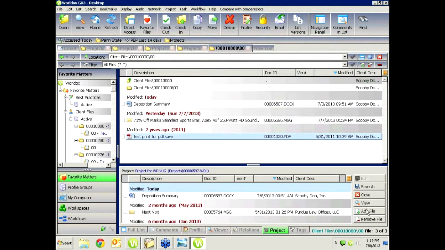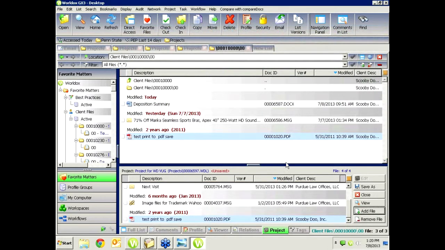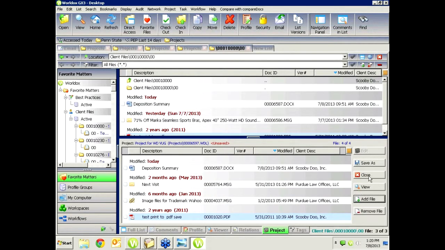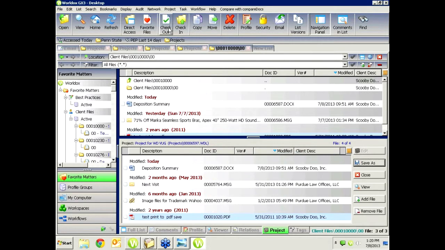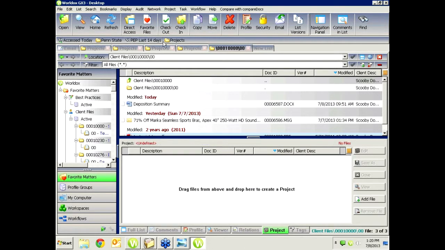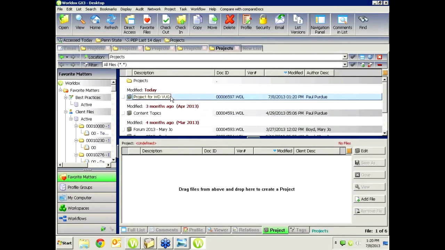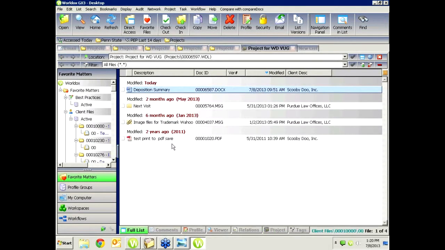How about that? We'll add that file, and now we have 4 files in our project, and now all we have to do is save it. When we click Save As, it'll let us either replace it or save it as a new project, just like saving a new document. We say OK, and now our project, if we go ahead and clear this out, and go ahead and go back to projects and open up this one, it now has 4 files in it.